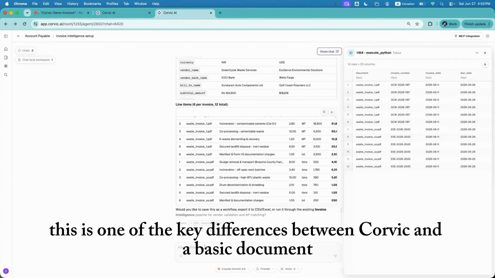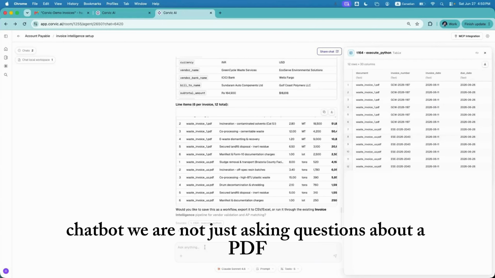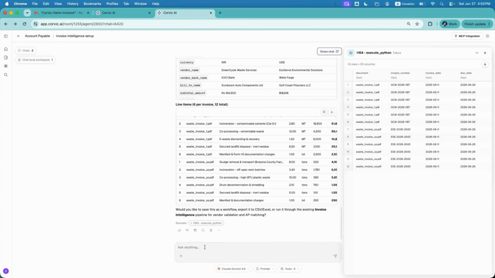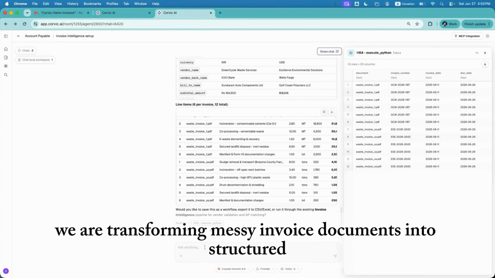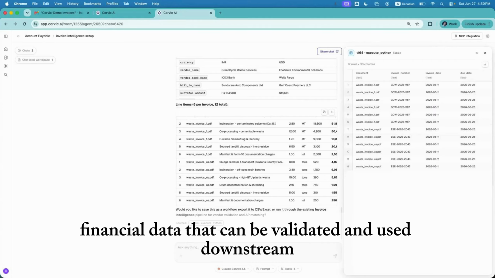This is one of the key differences between Corvic and a basic document chatbot. We are not just asking questions about a PDF. We are transforming messy invoice documents into structured financial data that can be validated and used downstream.